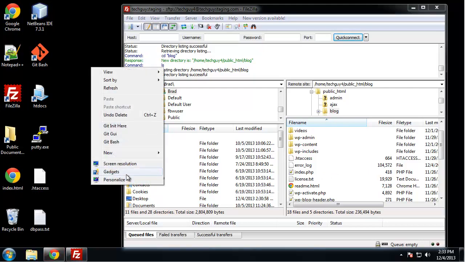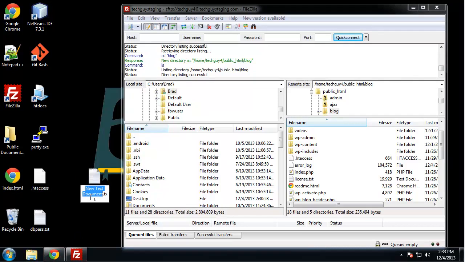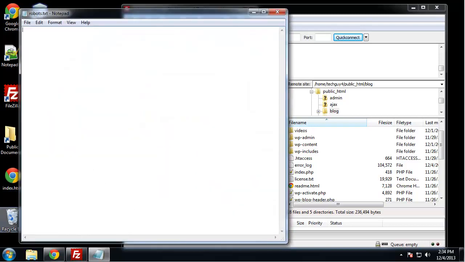But what we want to do is create a new one, because I'll show you what is actually included in the virtual file. So we want to call this robots and keep the txt extension. Let me open that up, and let me just grab and paste in what the default looks like. So this is what's in the virtual robots.txt. We're protecting the admin directory as well as the includes directory.